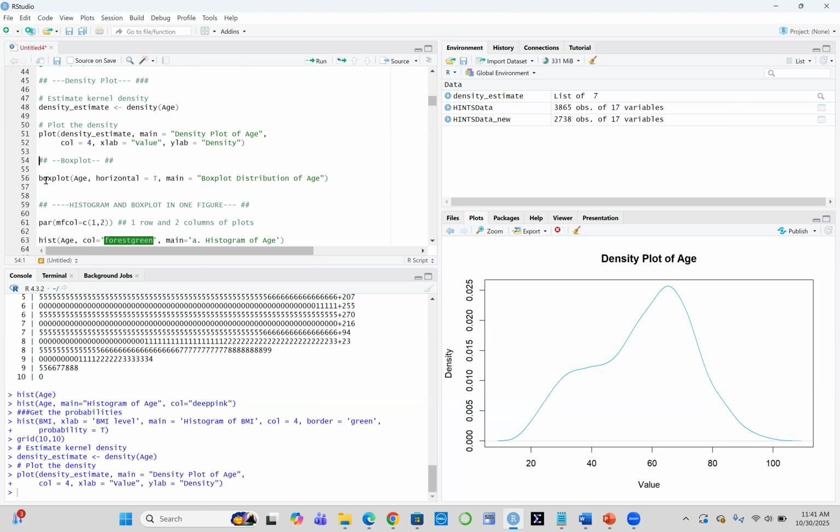Now, so this is for histogram. Now let us look at the boxplot, which is also another graph used in displaying quantitative data or a continuous variable, okay? So let us look at, if we are interested in looking at the boxplot of age, okay?